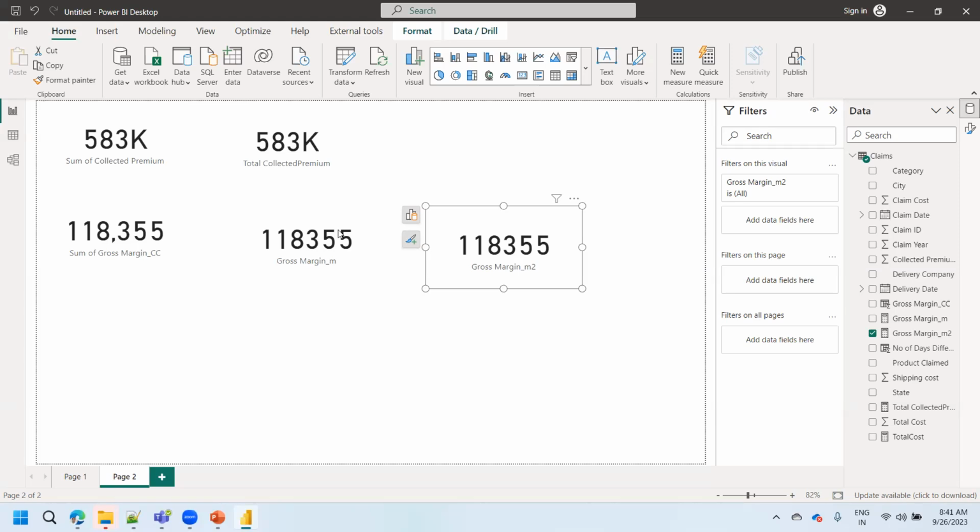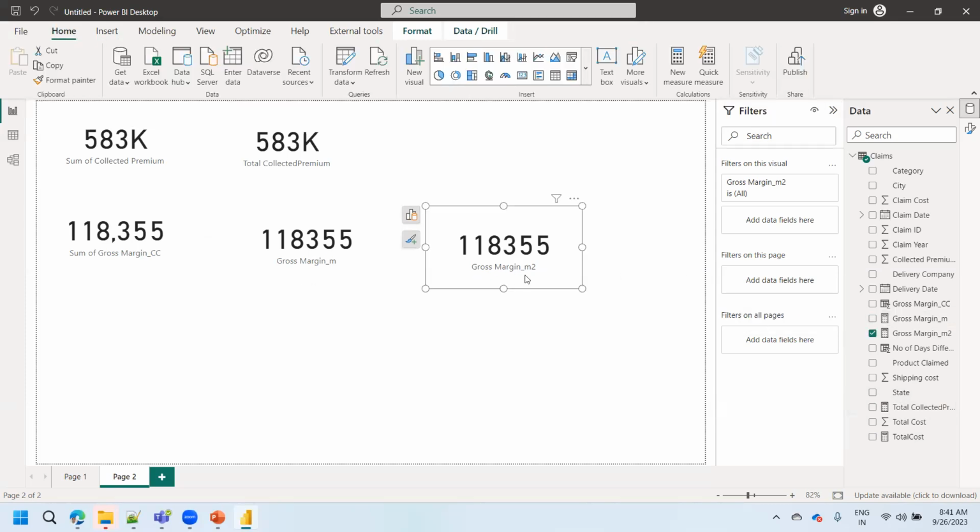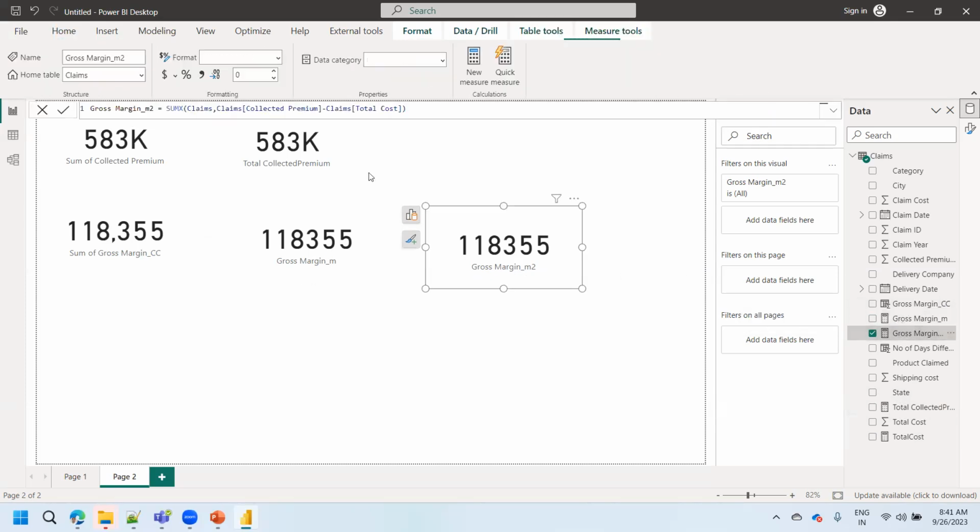Now, in the backend, how will the DAX engine work? For the calculated column, it has to read record by record. For the sub measures, it takes the cached data from total collected premium and total cost and then subtracts it for gross margin. In the third approach, we use only one single DAX function, SUMX, calling the complete table and subtracting collected premium minus total cost. That's it. So the best approach is the M2 method.